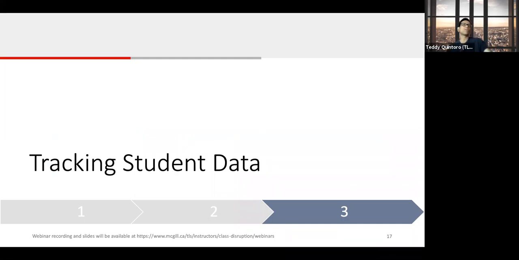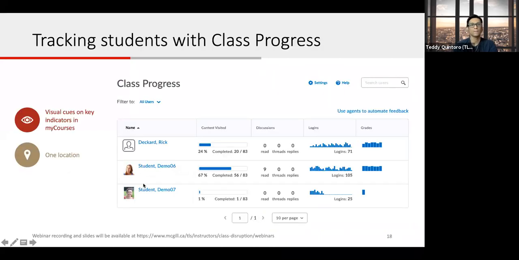So in this remote environment, we don't have as many cues to rely on, like students not showing up to class, their facial expressions. So how about letting myCourses do some of that analytics for you? So first we have the class progress tool. It's available for all instructors, either from the default navigation bar, or you can also view it in the course admin.